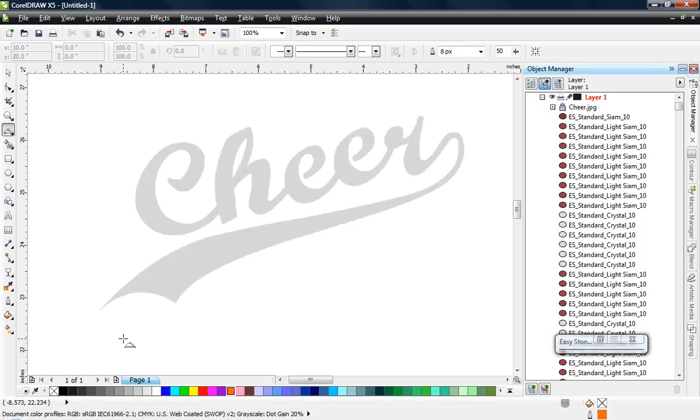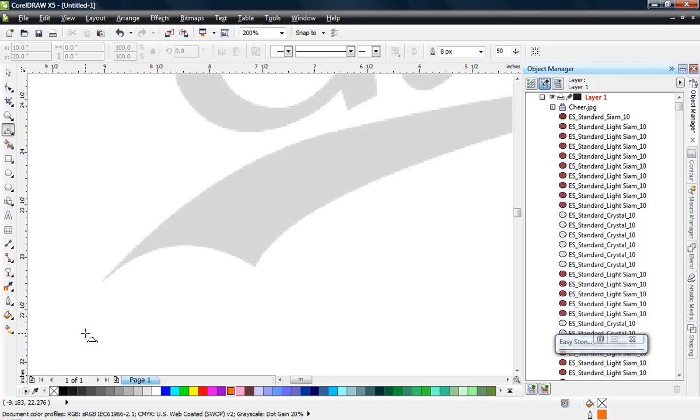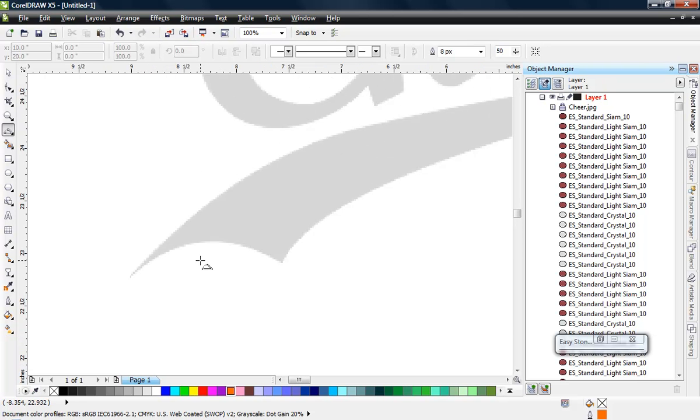This is a great tool for the beginner CorelDRAW user because it's very, very easy to use. Doesn't take a lot of experience, and it's very easy to practice with. This is a great design to practice with because it's fairly easy. So let me just show you how this works.